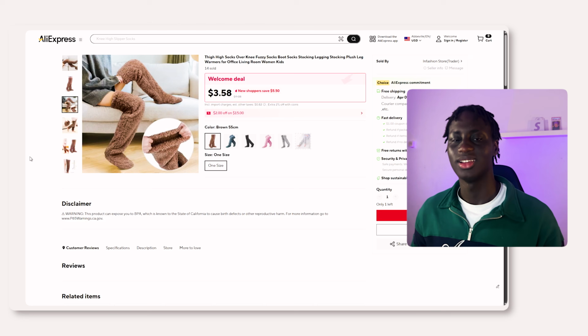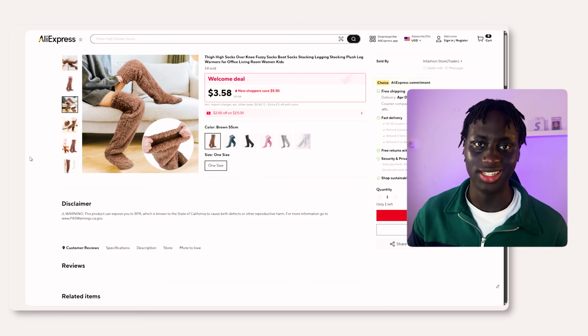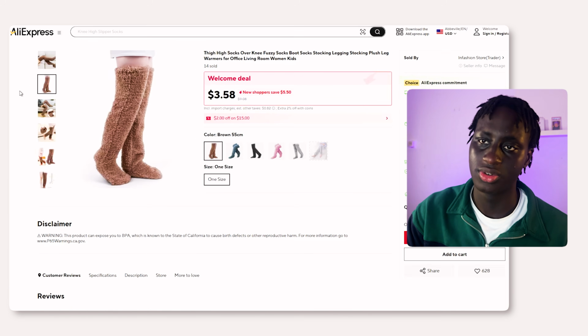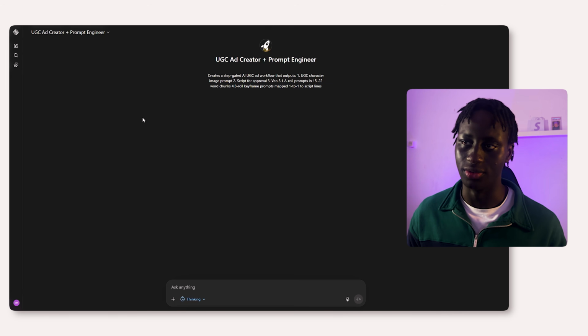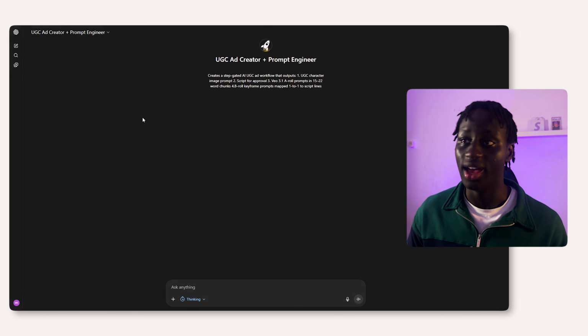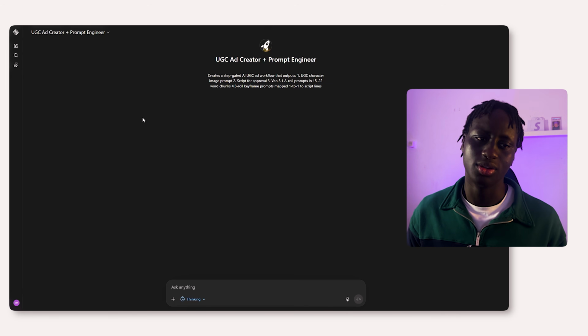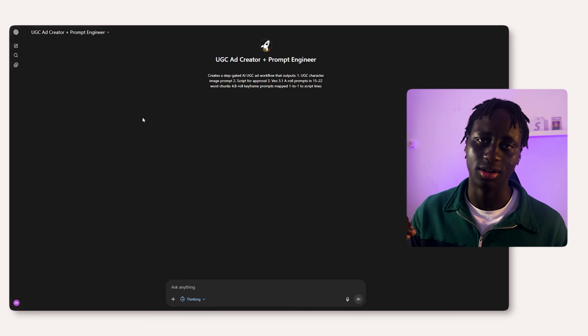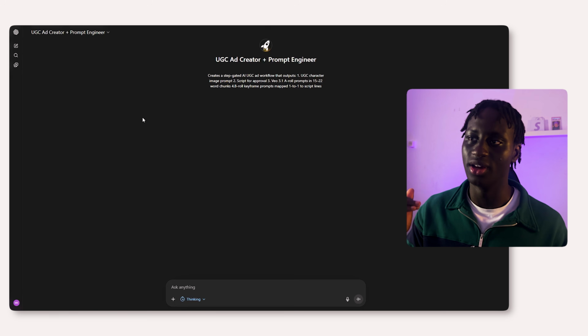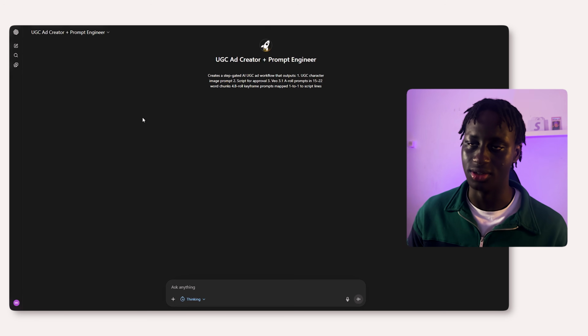So guys, we're gonna start off with selecting our product. Now for this video, I'm gonna be selling these thigh-high fuzzy knee socks. And what you're gonna wanna do is screenshot a clear image of the product, and then you're gonna wanna head over to this custom GPT. And this GPT has been created to basically make ChatGPT our personal UGC assistant, and ChatGPT is gonna walk us through every step of the entire process of creating this UGC video.